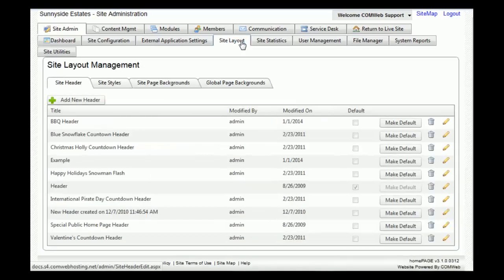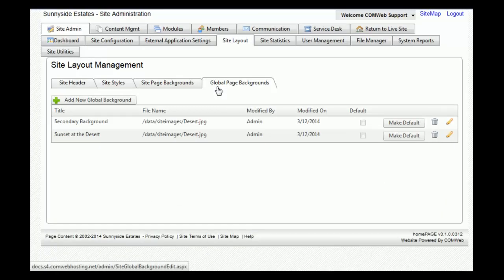You'll now notice that there is a brand new set of tabs located on the page. The tab we're most interested in currently is the Global Page Backgrounds tab. You'll now see that we currently have two different backgrounds that are loaded into the community website. Currently though, none of them are marked as default. To mark one of them as default, all you'll need to do is click on the Make Default button. And you'll now see that there is a check mark in the default field.